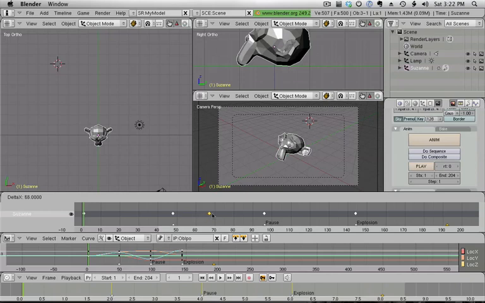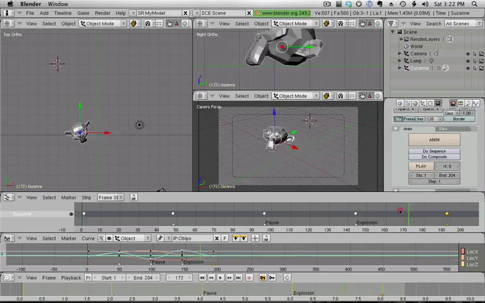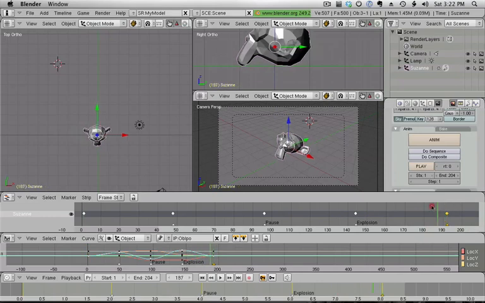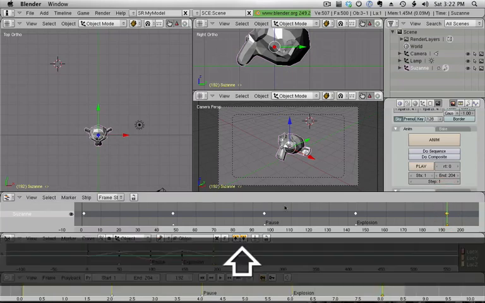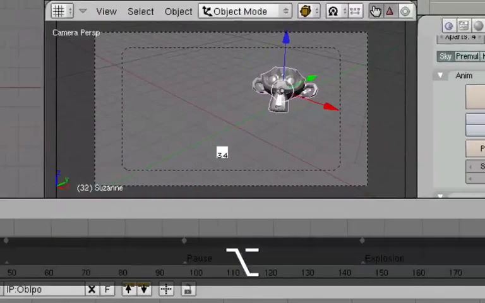So my keyframe right now is different from the previous one. So I continue until I get to this point. And now my animation has exactly the same beginning and end. Let's see if this works. So let's go to the beginning with Alt-A.